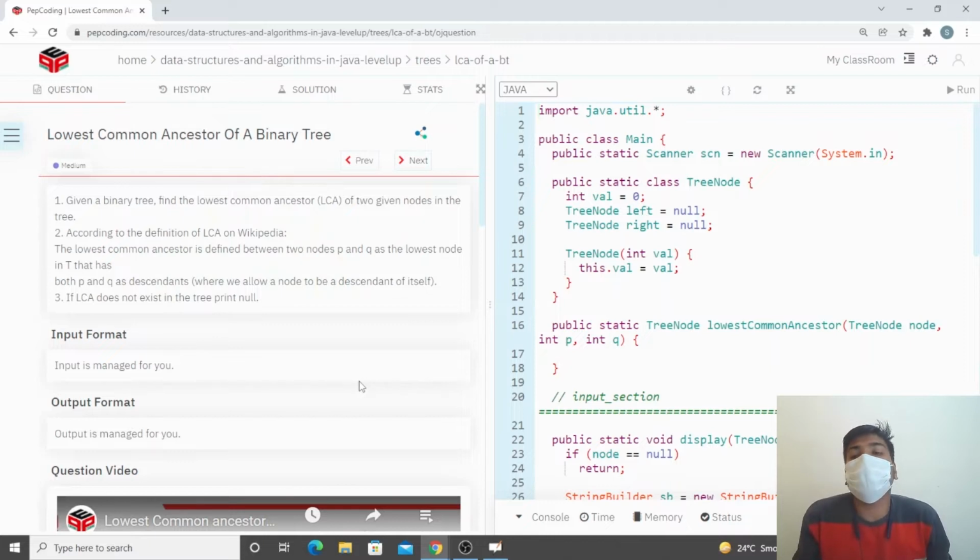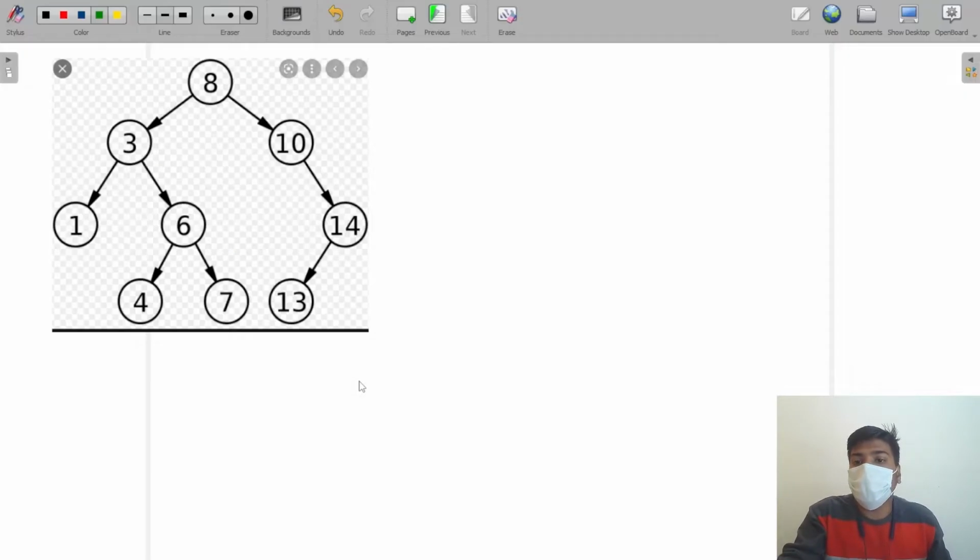So in this video, we are going to start the next question of our tree series. And the question that we have this time is lowest common ancestor of a binary tree. Okay, so we already have solved this kind of question in our level 1. But this time let us see what we are going to do different in this question.